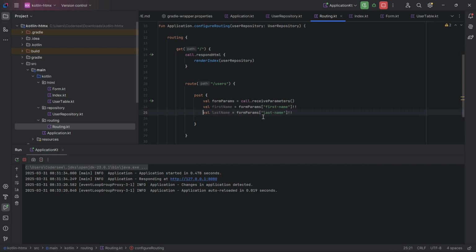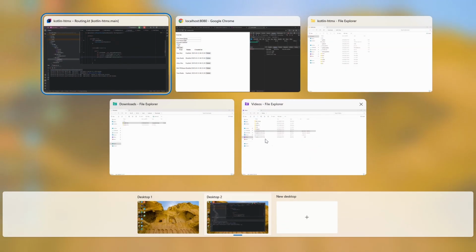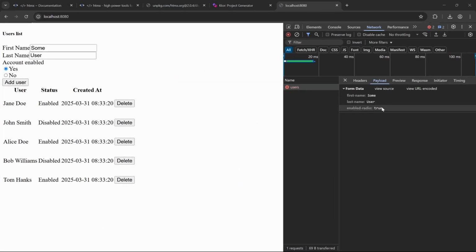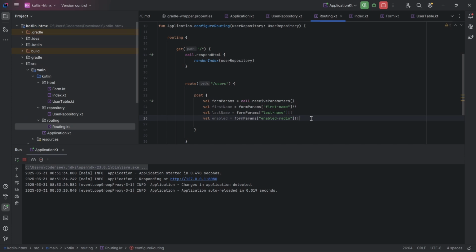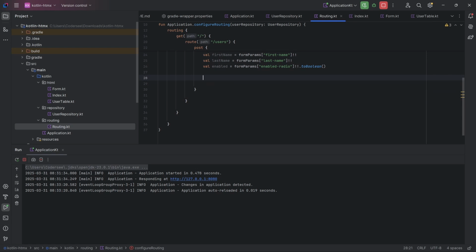Then enabled, Ctrl+D. Enabled equals form params, and this is called enabled radio. Let me double check with Chrome. Enabled radio, that's right. And this time I would like to parse that to Boolean. Excellent. So firstly, let's create a new user.